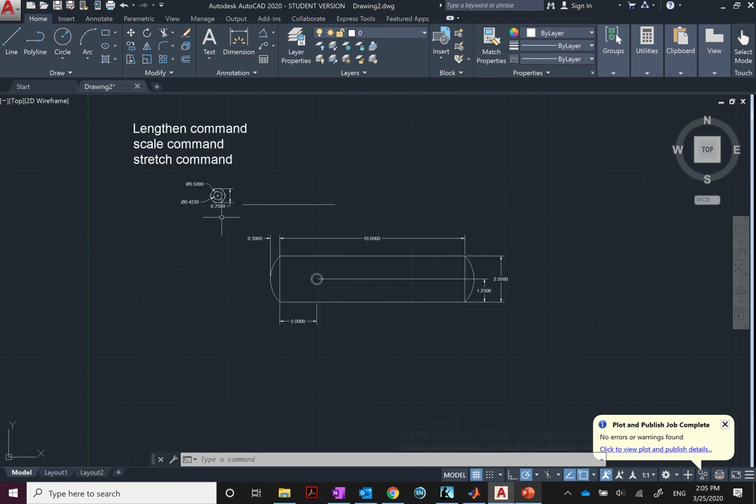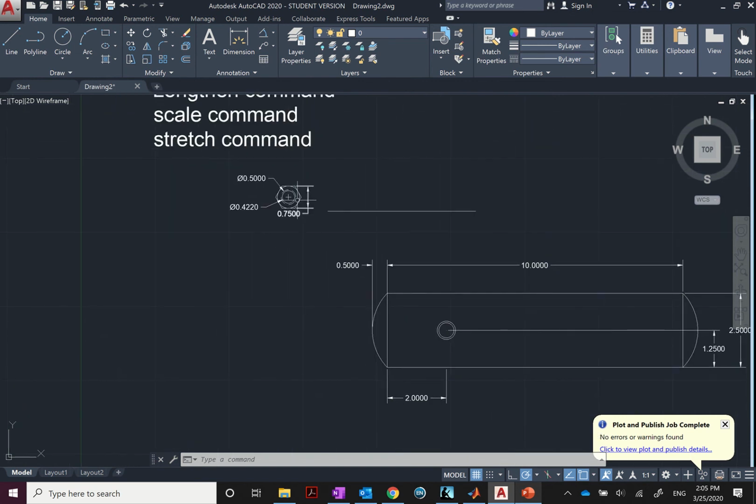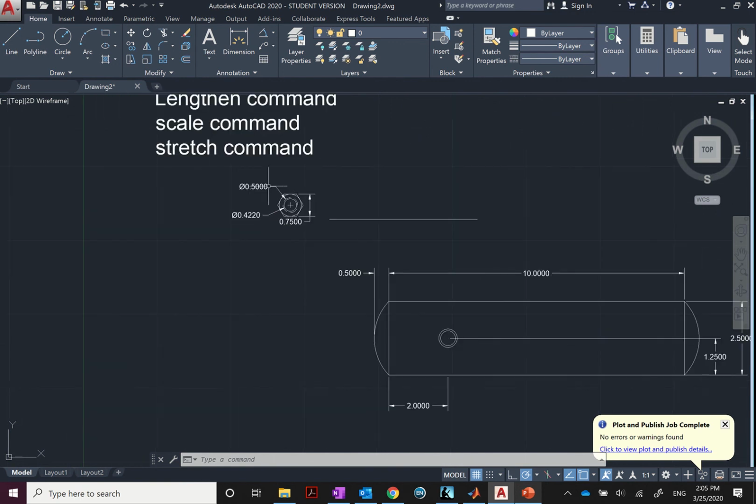Okay, so that's the stretch command. The last one is the scale command. For example, this nut is a 1/2 inch nut. The 1 inch nut is exactly the same. Everything is scaled by 2.